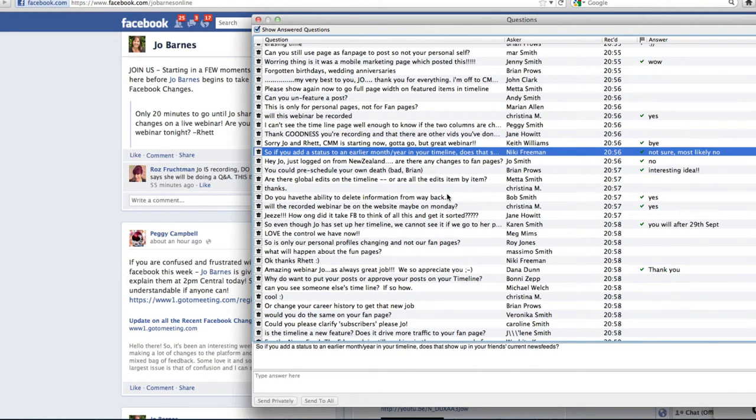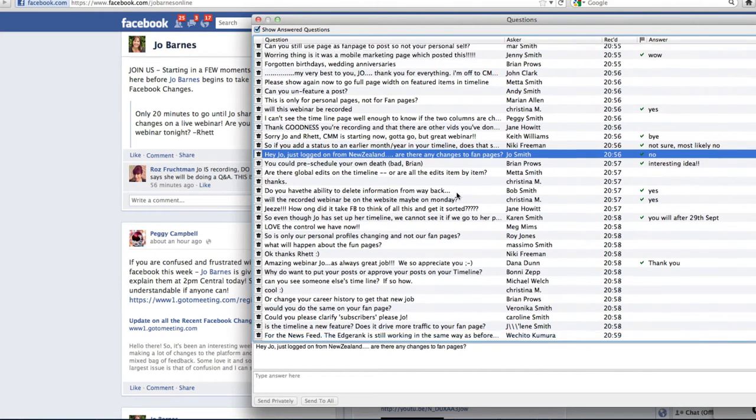Okay. Add a status to an earlier month or year in your timeline. Does that show up in your friends' current news feeds? No, I think what it'll do, Nikki, is it will show that you've added something. I think it will actually show that you've added something, but whether it'll actually show the whole post, it may just say Nikki added a status update. Okay, but I'm presuming that, Nikki. Actually, I'm not. I don't know that. Okay, so I'd need to look into that and come back to you.